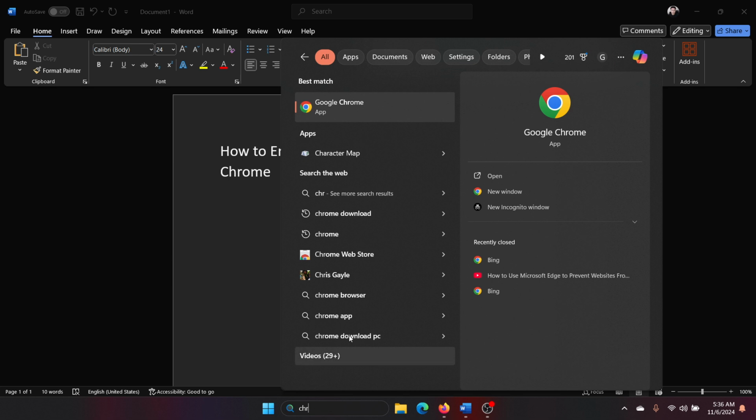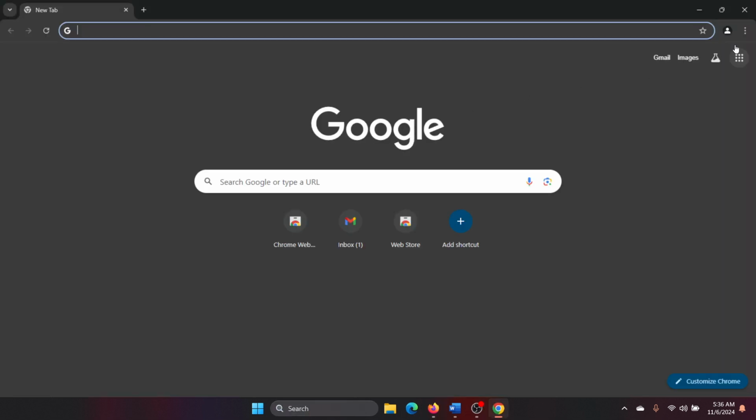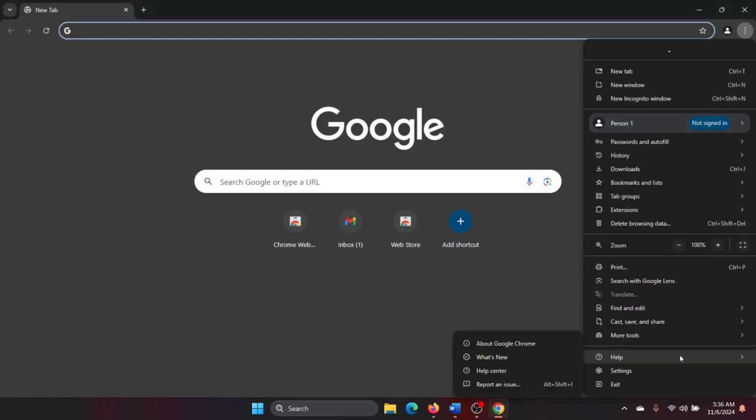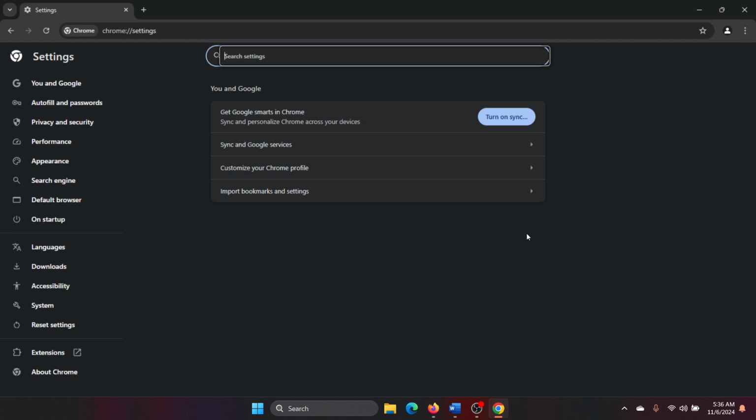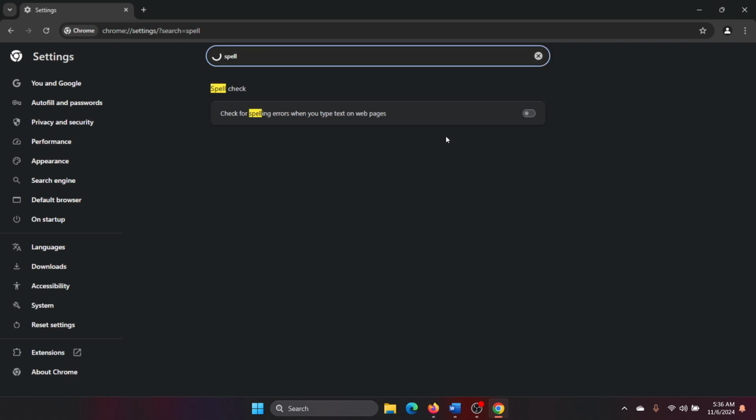Search for Chrome in the Windows search bar and open Google Chrome. Click on the three dots at the top right corner and then select settings from the menu. Now type the word spell here and then you'll find this option for spell check. You can turn it on.